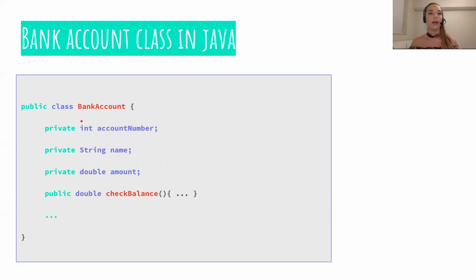Here we have our attributes, and they're just variables like we've seen before. We have the data type of the variable and the variable name, account number. We have string data type for our name, and we have double for the amount. These are the three variables that we're going to store for every bank account that we create. Each bank account we create is going to have an account number, a name, and an amount. And then we're going to be able to check the balance of that account.